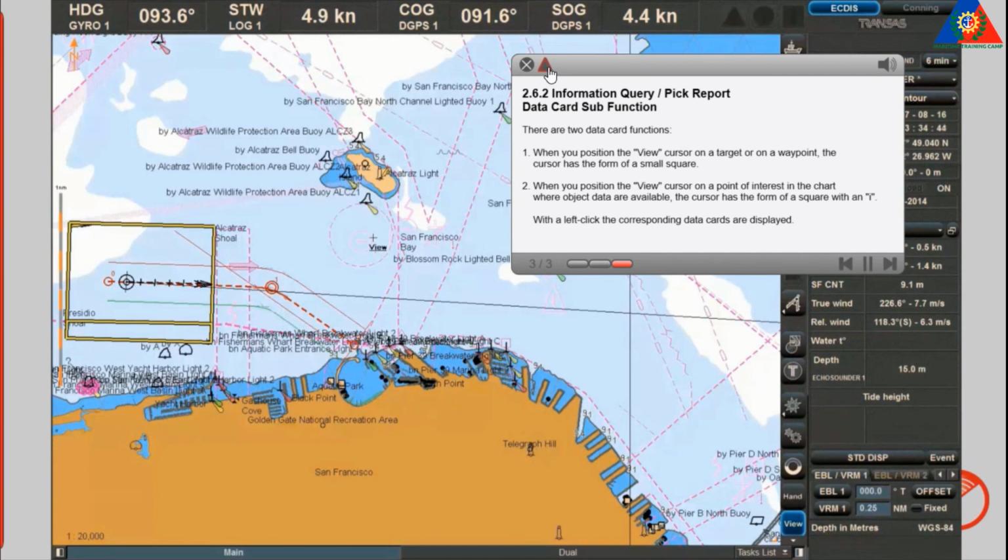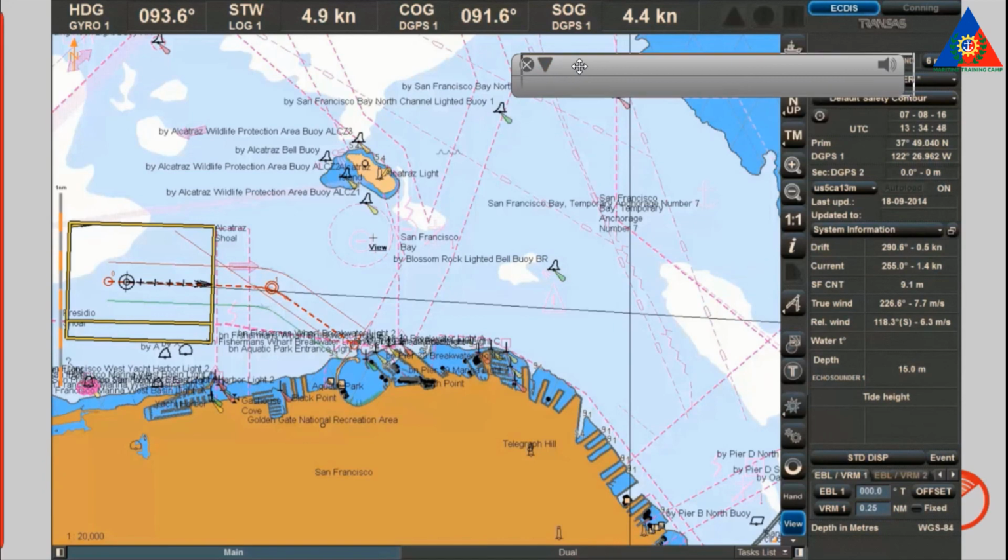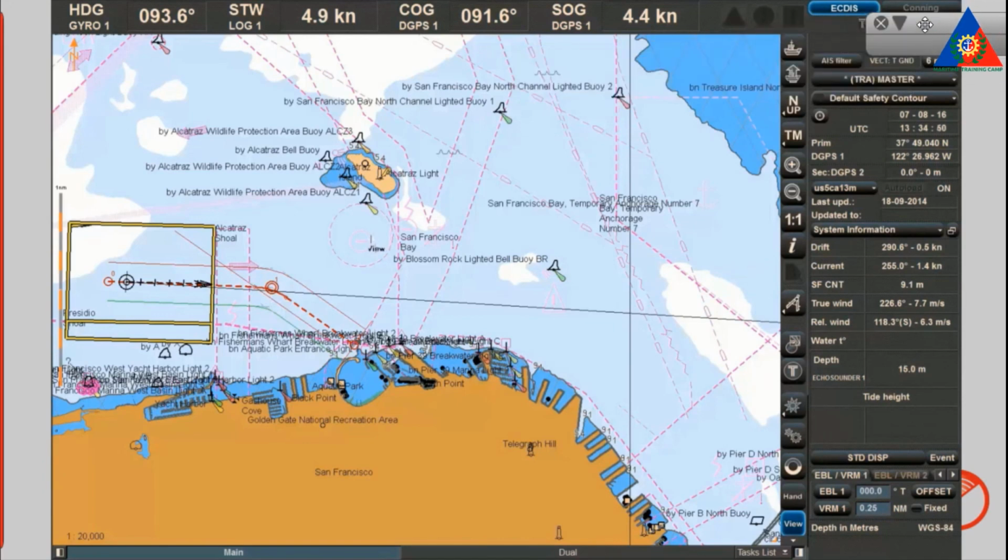Data card subfunction. There are two data card functions. One, when you position the view cursor on a target or on a waypoint, the cursor has the form of a small square. Two, when you position the view cursor on a point of interest in the chart where object data are available, the cursor has the form of a square with an eye. With a left click, the corresponding data cards are displayed.